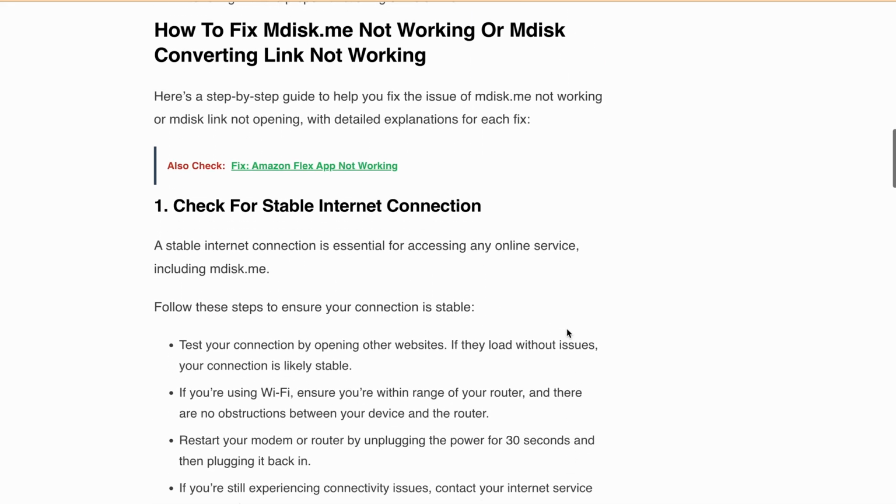So the first step is to check for a stable internet connection. A stable connection is essential for accessing an online service, including mdisk.me. Follow this step to ensure that your connection is stable. You can simply test your connection by opening other websites. If they load without any issue, your connection is likely stable.